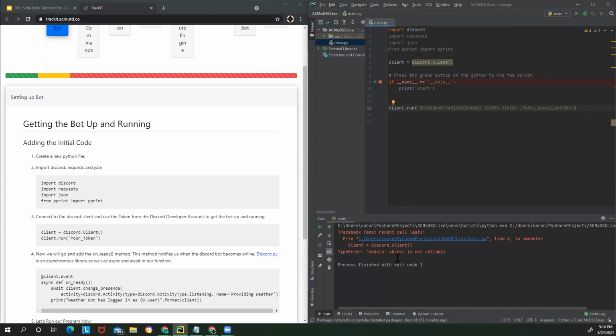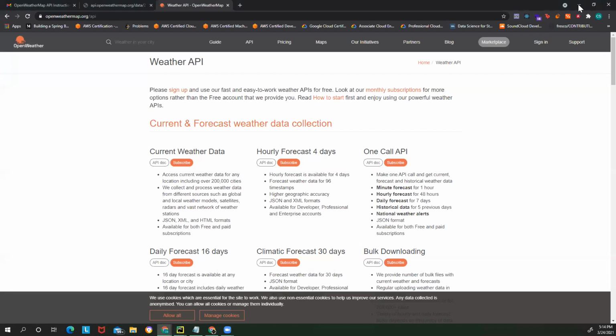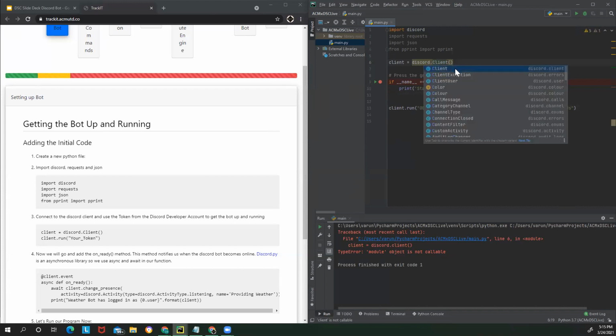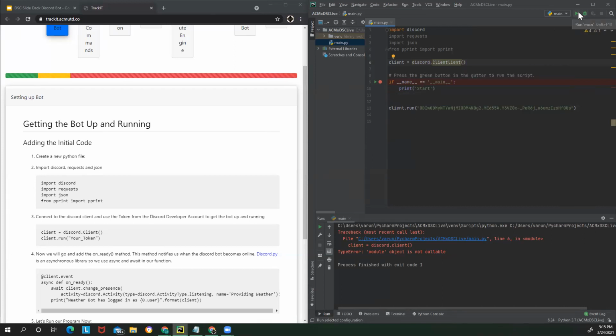Type error: module object is not callable. Give me a second. Is this supposed to be discord.Client with a capital C? Oh, yes, it is supposed to be that. Yep, I made that error. Don't do that. It is supposed to be capital C. And I messed up this part too now. All right, a few hiccups, but it's fine.